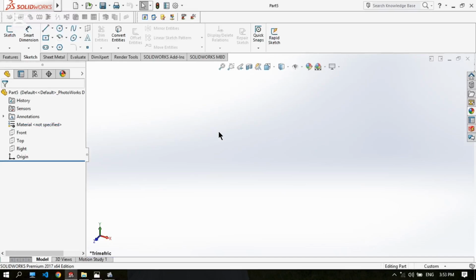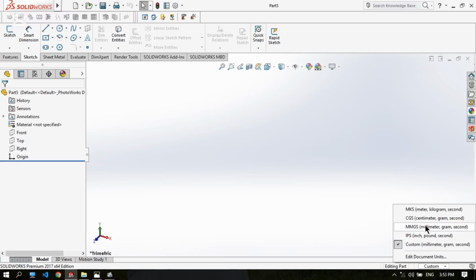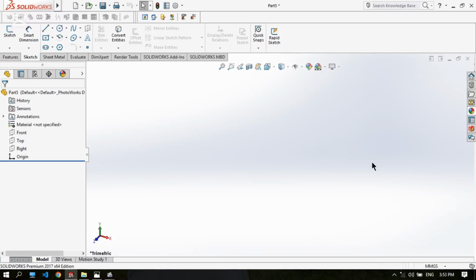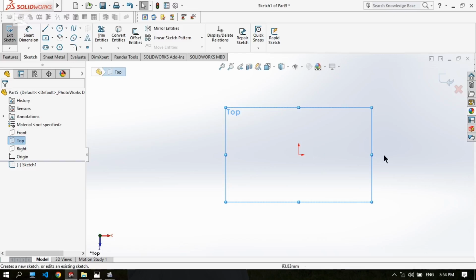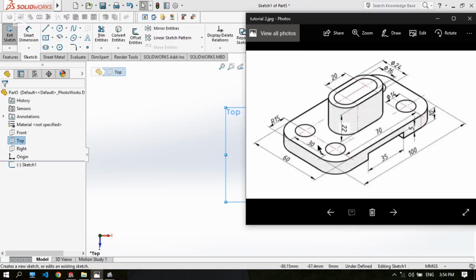Now you will see the workspace there. Before we start the drawing, check the units MMGS here for the mechanical parts. Okay, so choose the top plane, sketch. Okay, let's start the drawing here.